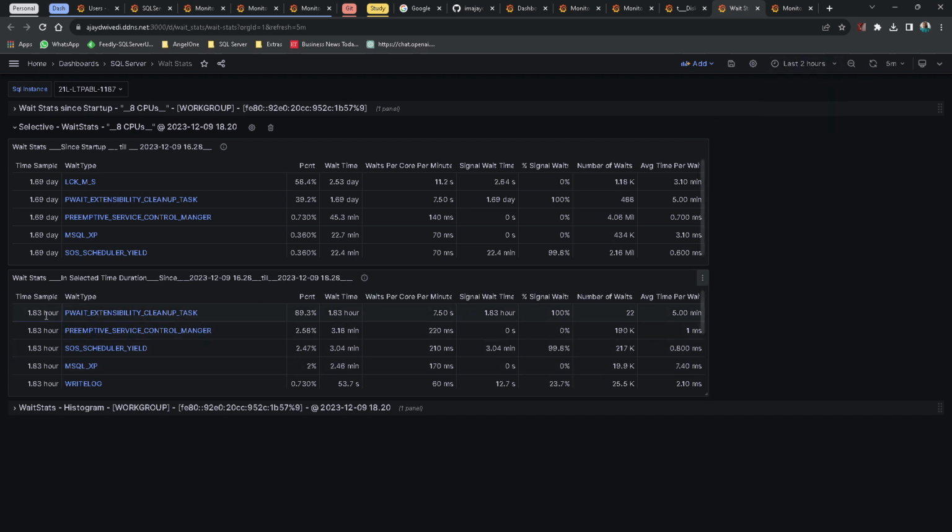So here you can see the time sample is 1.83 hours, close to 2 hours, because the time interval which we selected up at the top is being represented here in the second row. And the time interval since startup, but up to the last 2 hours, not including the last 2 hours, is being represented in this first panel. This way, if you see a drastic change in the wait stats information, you can find out what kind of issue has been happening since the last 2 hours.